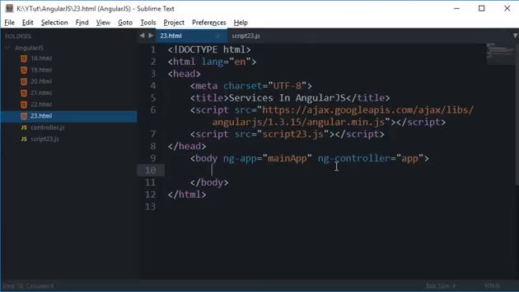Alright everybody, welcome to your 23rd AngularJS tutorial. I'm Mehul, and in this tutorial we'll be learning about something called services in AngularJS.